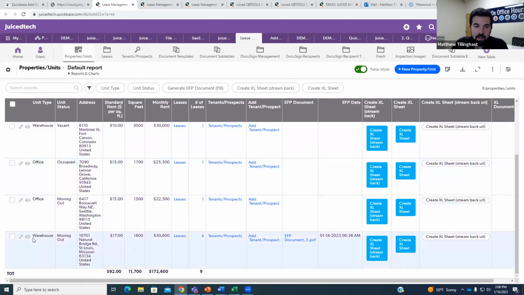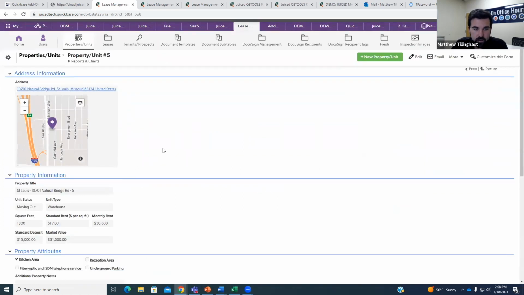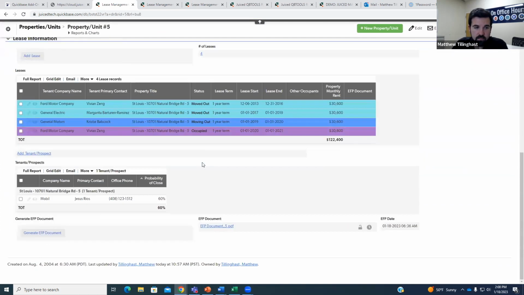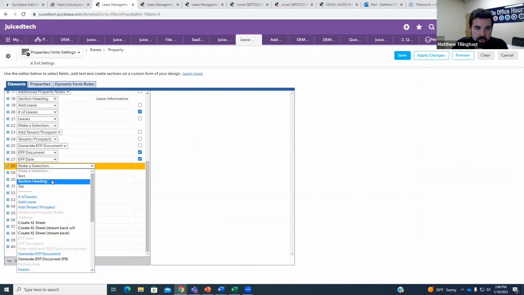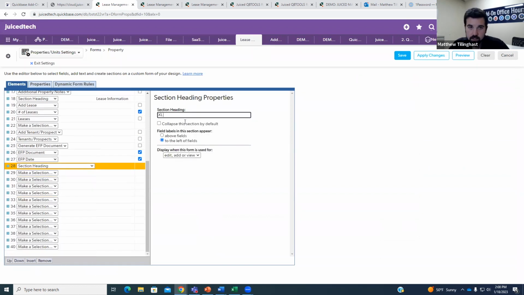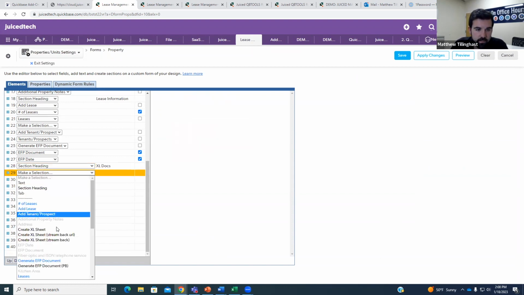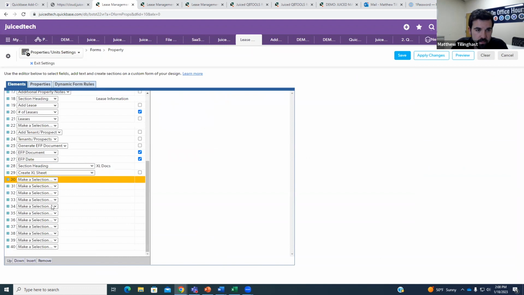So now that I have those fields added, I can scroll down to the bottom of my form and I can see they were not added. So I'm going to go ahead and add them. So I'm going to customize this form, scroll down to the bottom, and I'm going to make a new section. And I'm going to call it Excel Docs. Do the above fields, and I'm going to throw a couple of these back onto my sheet.